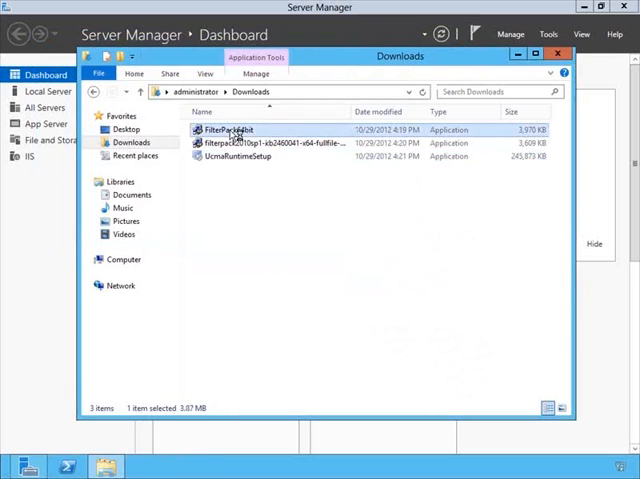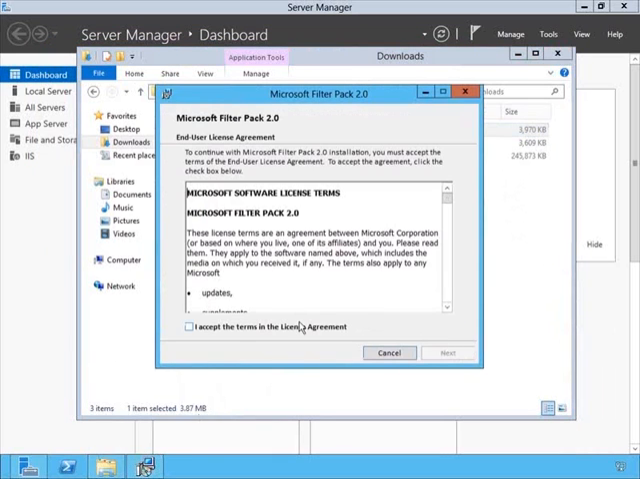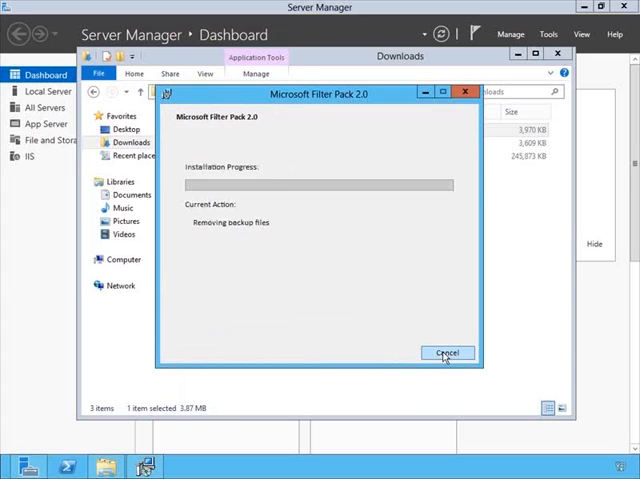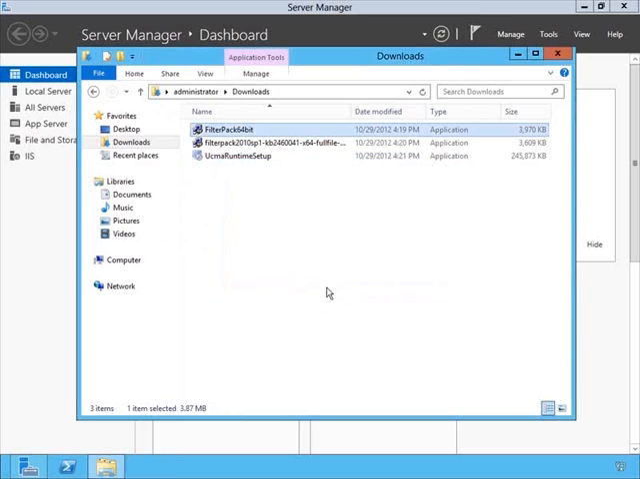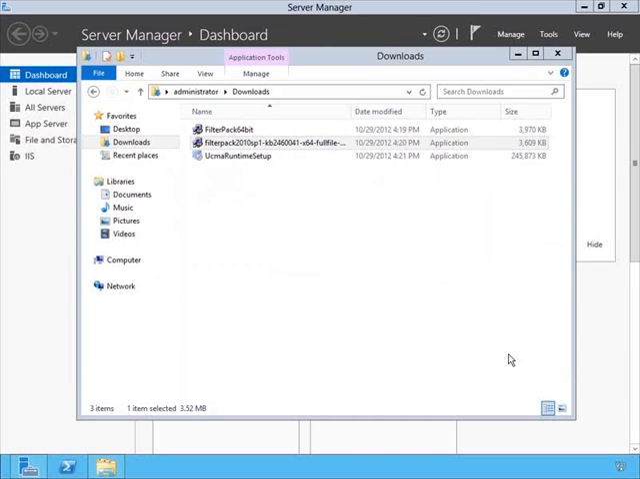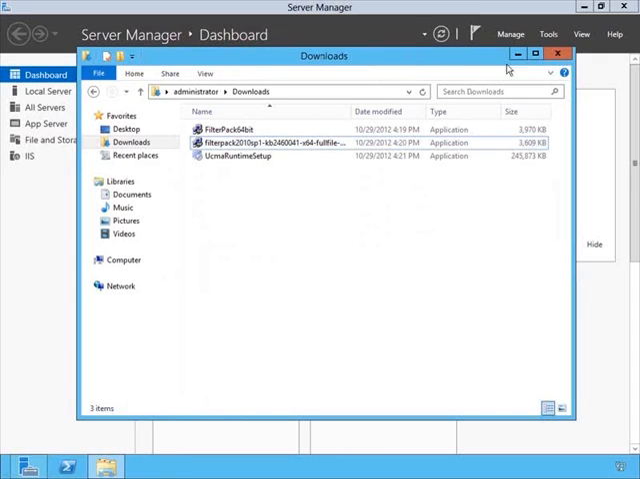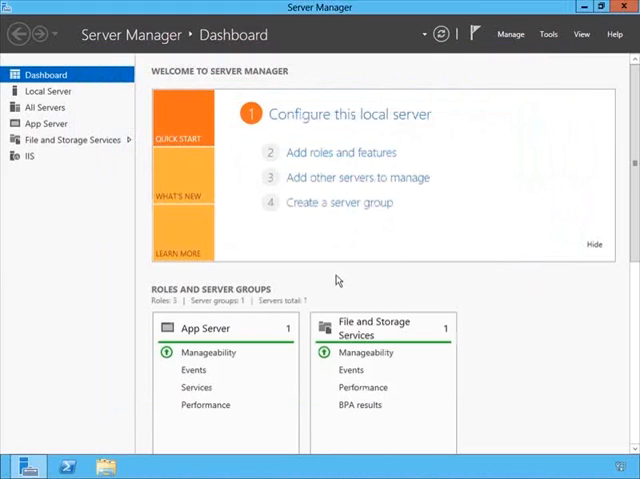And then we'll kick off the filter pack. Click Next. Accept the license agreement and click Next. And we're good there. And last but not least, we'll do the service pack. Again, we'll accept the license terms. Click Continue. And we're good. Okay, so it doesn't tell us to do a reboot, but the installation probably won't go forward unless we do a reboot.